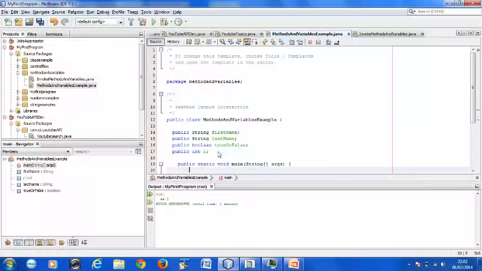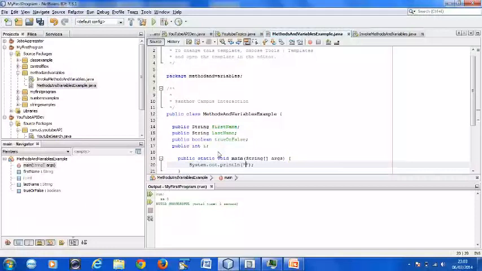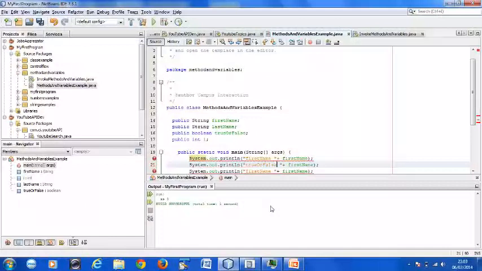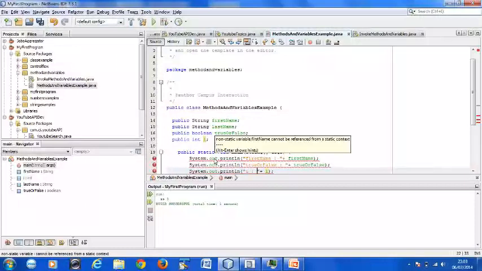Let's print these values. So public static void main. You should know how to run code and print your values by now if you have seen my previous courses. Let's say first name. Let's copy that, and we have already printed a string, so I'll ignore last name. Let's print true or false, and then print i. Let's put a colon just so that we know what it prints, just for clarity. So what does it say? Non-static variable first name cannot be referenced from a static context.